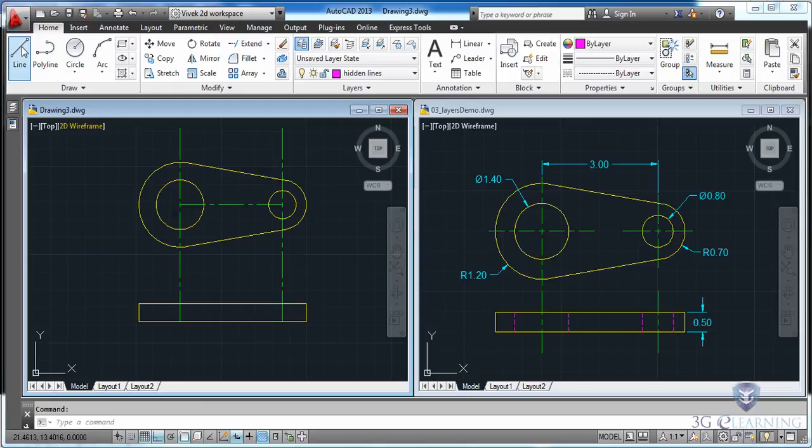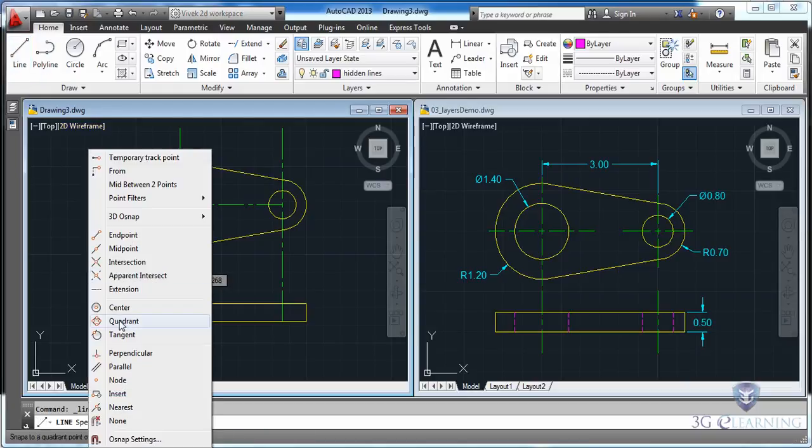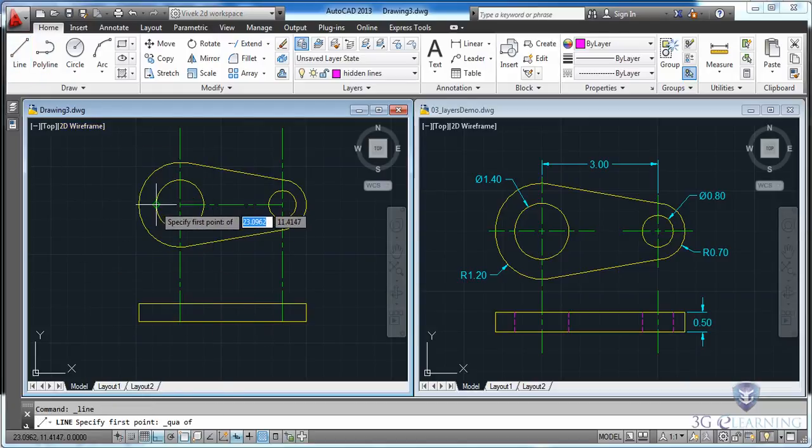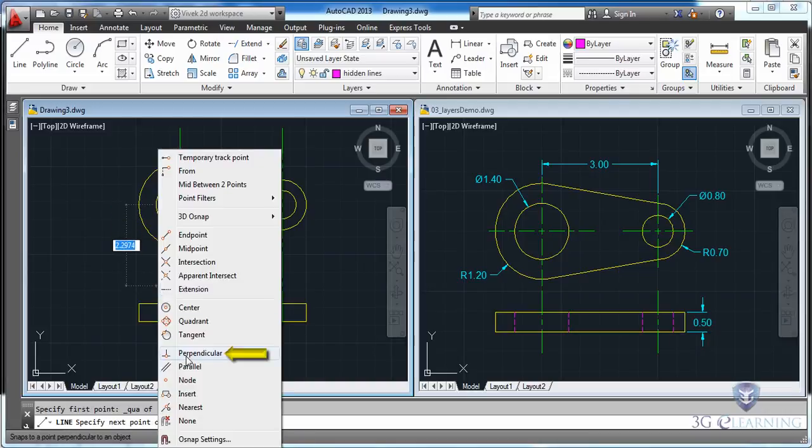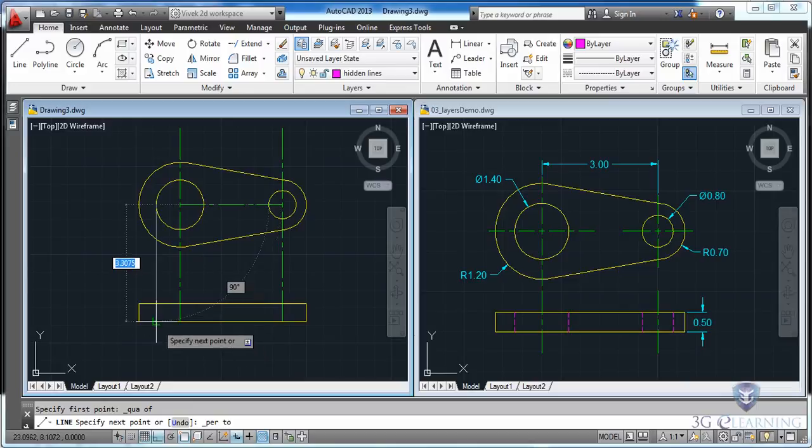I'm going to launch the line command again and create a line from the quadrants of the left side of the hole. I will draw this to a point, Shift right click, and choose Perpendicular to this bottom edge. When I'm finished, I will press Escape. Now we will offset this line through the other quadrants to create the rest of the projected geometry.